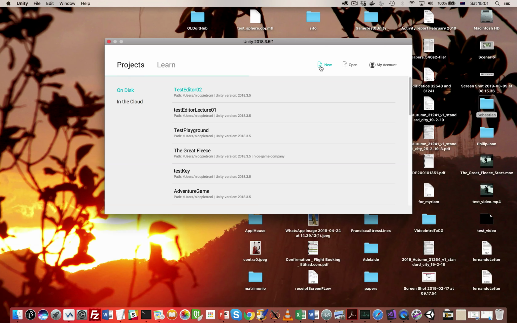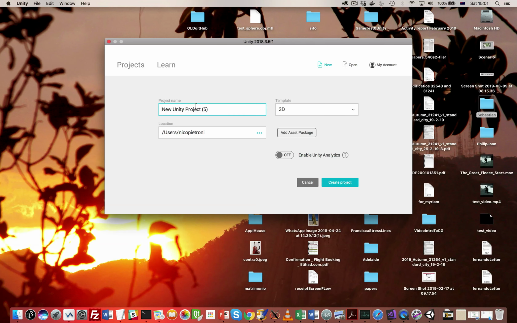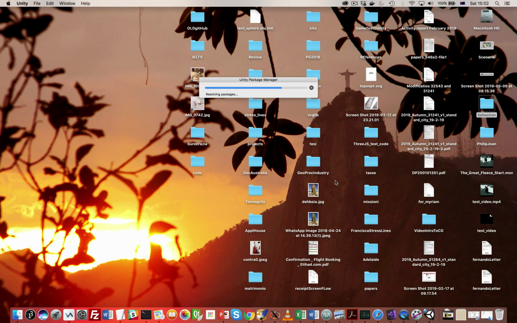Okay, so here you can specify the project name. Let's call it my scenario, and then here it's like if you want to use 3D or 2D. Analytics, we don't need Unity analytics. Okay, so let's create this project. You can also add this asset package, but we'll see how we can add it afterwards.